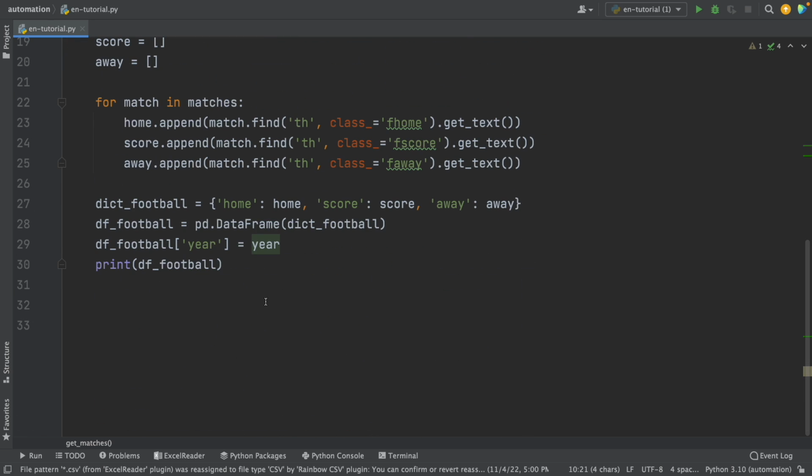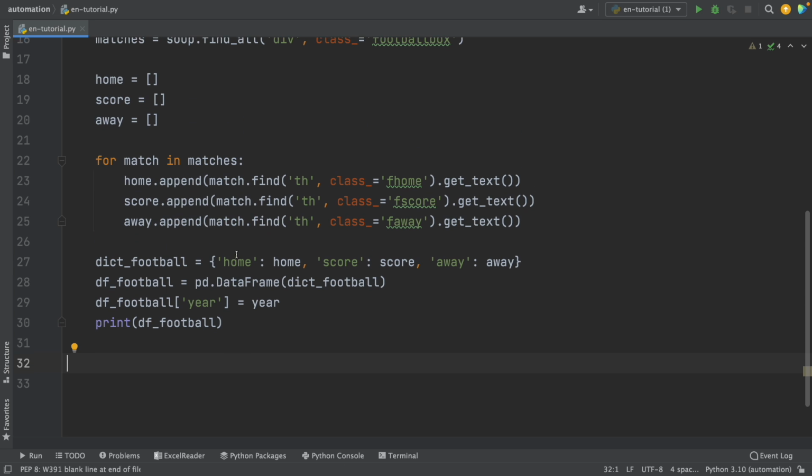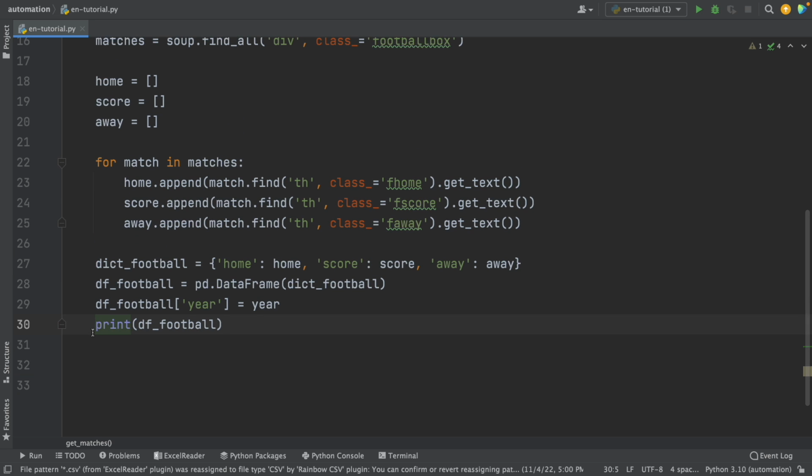Now we can test this function, but there is something else. Here I need to return something. So instead of printing this, I'm going to use return, and we're going to return this data frame, df_football. So this is the data frame, and finally we can test this function.